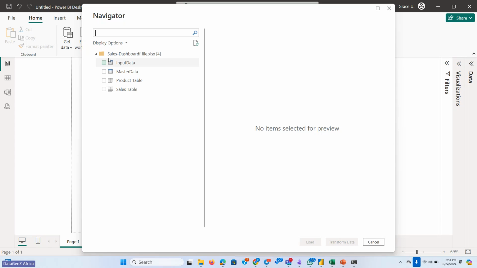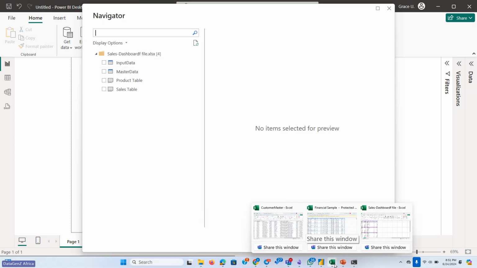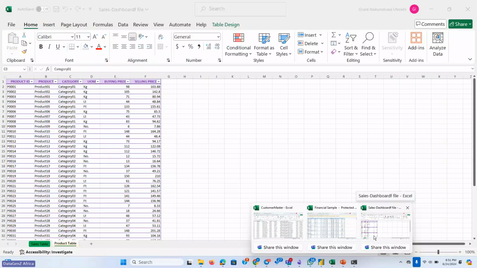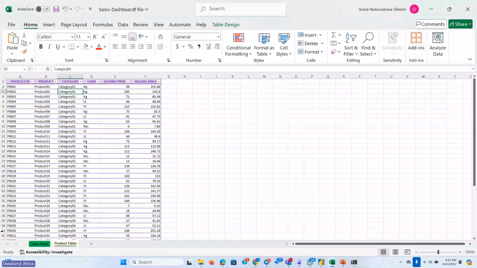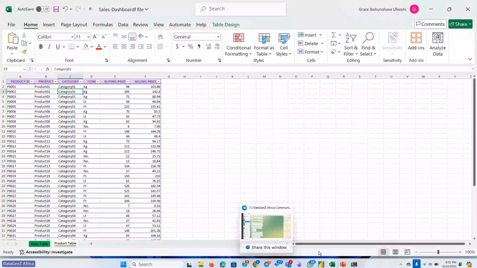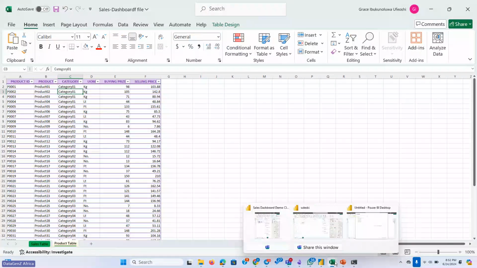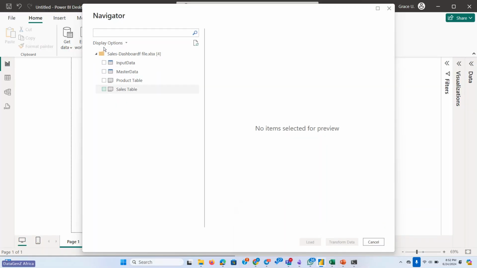So now, if you go back to our original sheets here, this is the original sheet we have. You see that you just have two tables: the sales table and the product table. But here on your Power BI desktop, you can see that you're having four tables. So you have the sheet, and this is the table. This is the entire table, and this is the sheets, and the table.